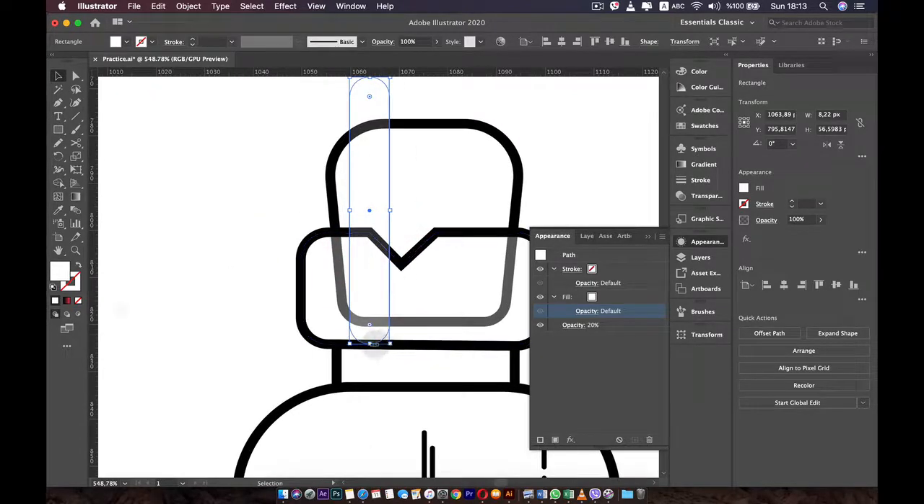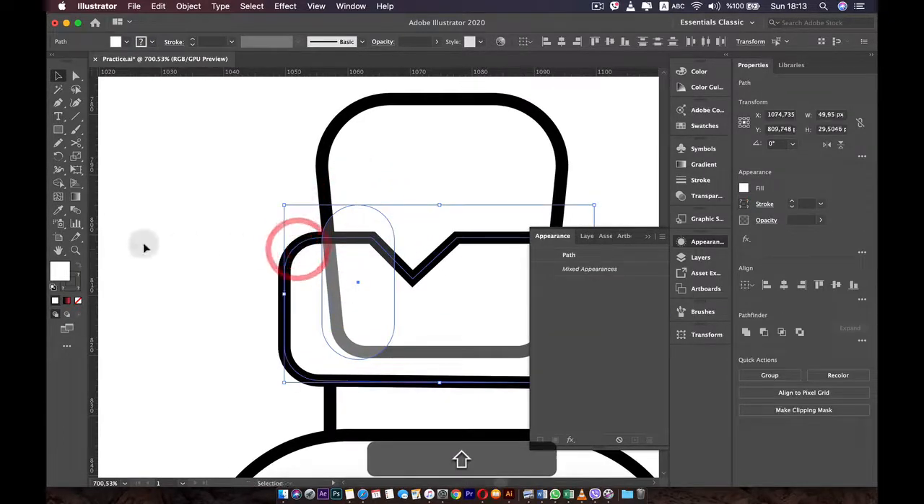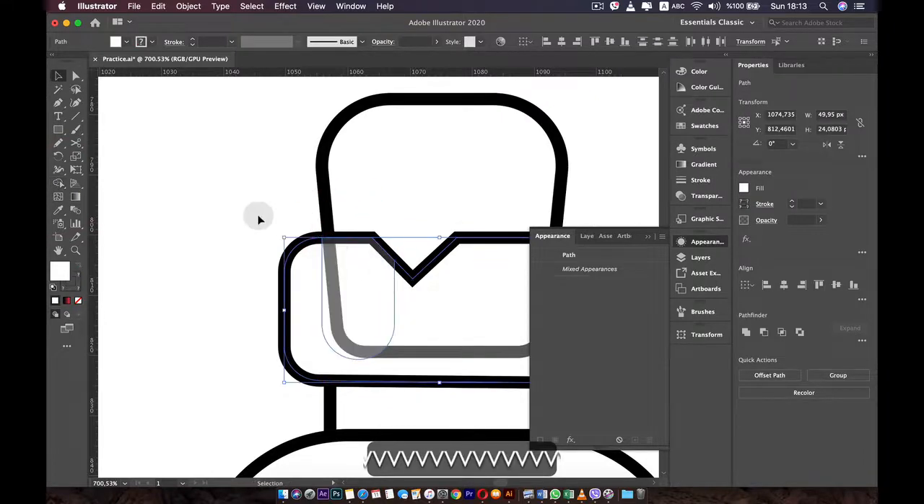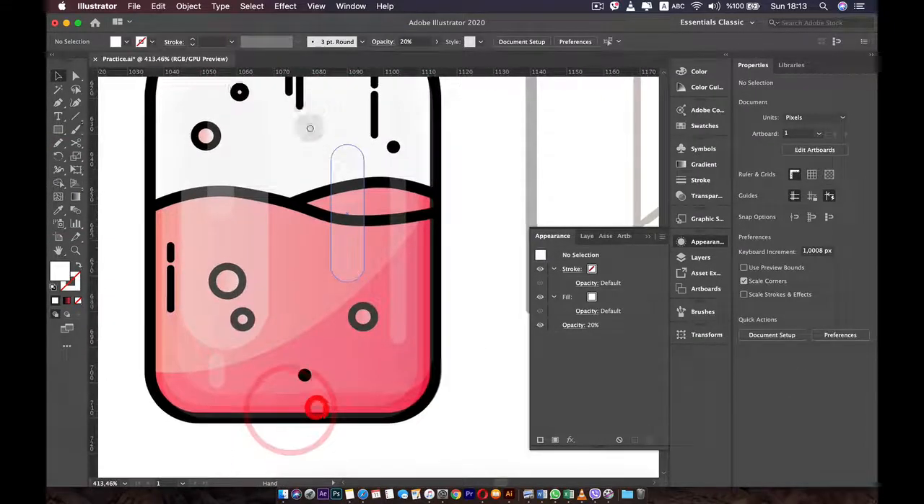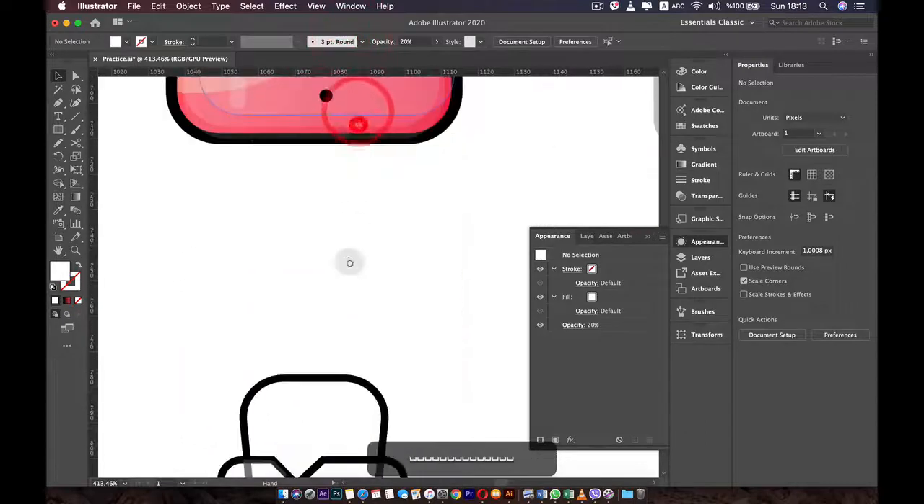I'll make it a bit thicker. And of course it needs to be shorter. And then round the corner like this, make it a bit longer. I will select this one with the reflection and go to the shape builder tool, remove this area. And then you will create the other one.